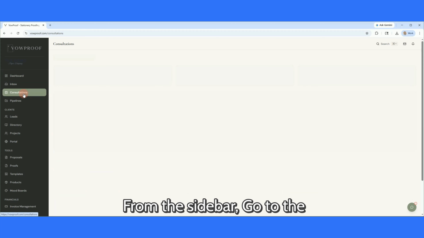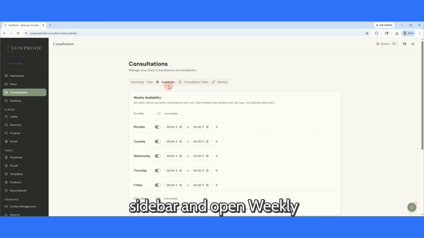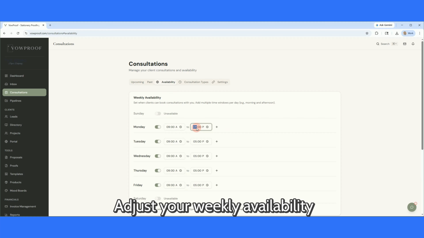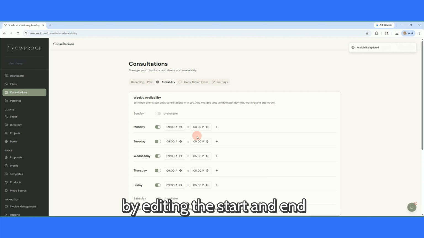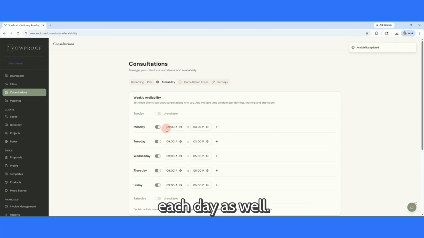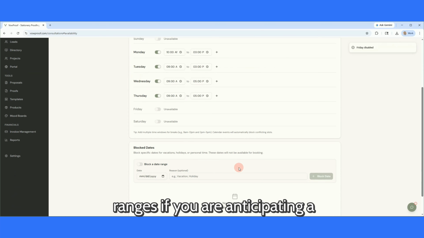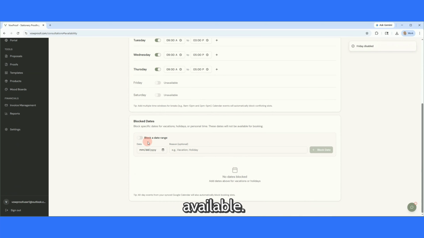From the sidebar, go to the Consultations section and open Weekly Availability to manage your schedule. Adjust your weekly availability by editing the start and end times for each day of the week. You can add different blocks for each day as well. Below, you can add blocked date ranges if you are anticipating a block of time you will not be available.